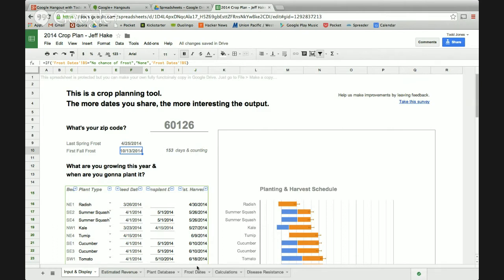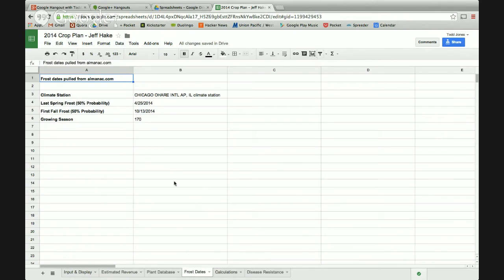And if you want to look at that data as it's pulled in directly, you can click on the frost dates sheet, and you can see that it's coming from the Chicago O'Hare Airport climate station. And you can see these dates as listed are 50% probability. So it's important to note as well that it's not a guaranteed chance that the last frost has passed. And the growing season in total is 170 days.